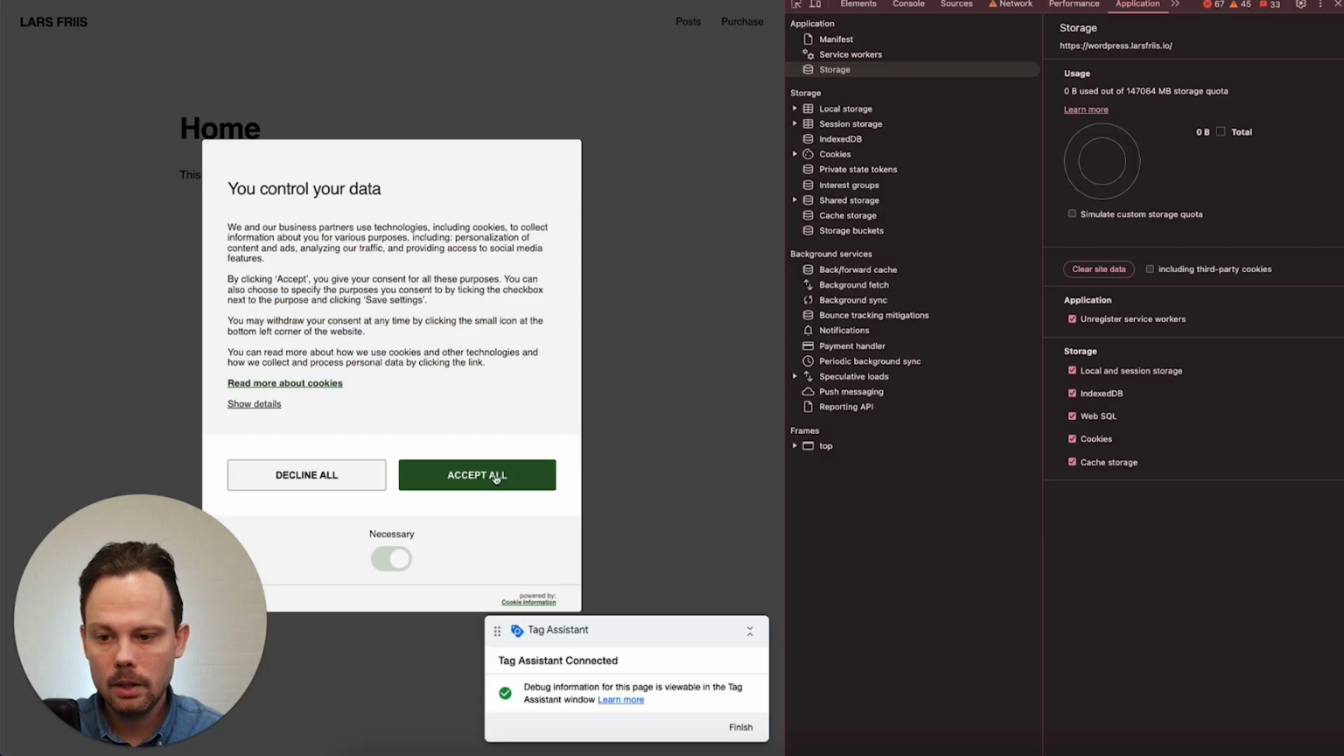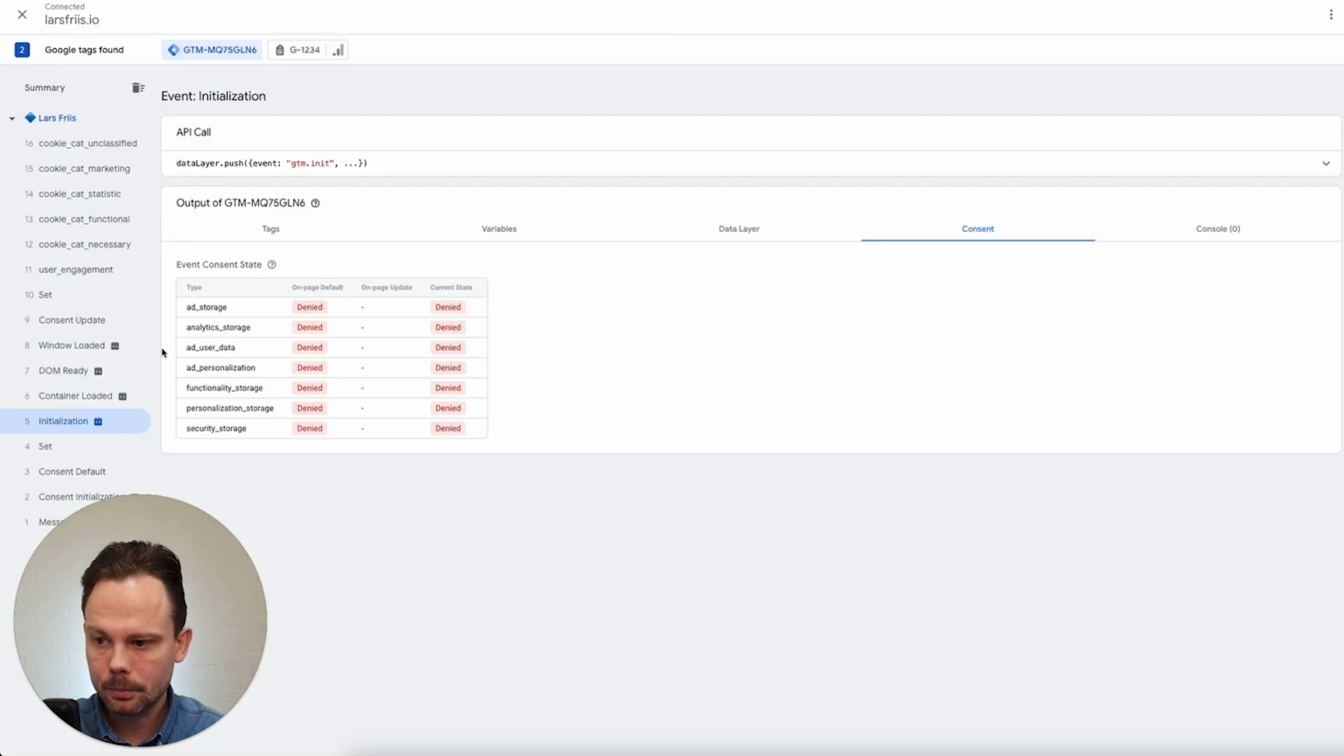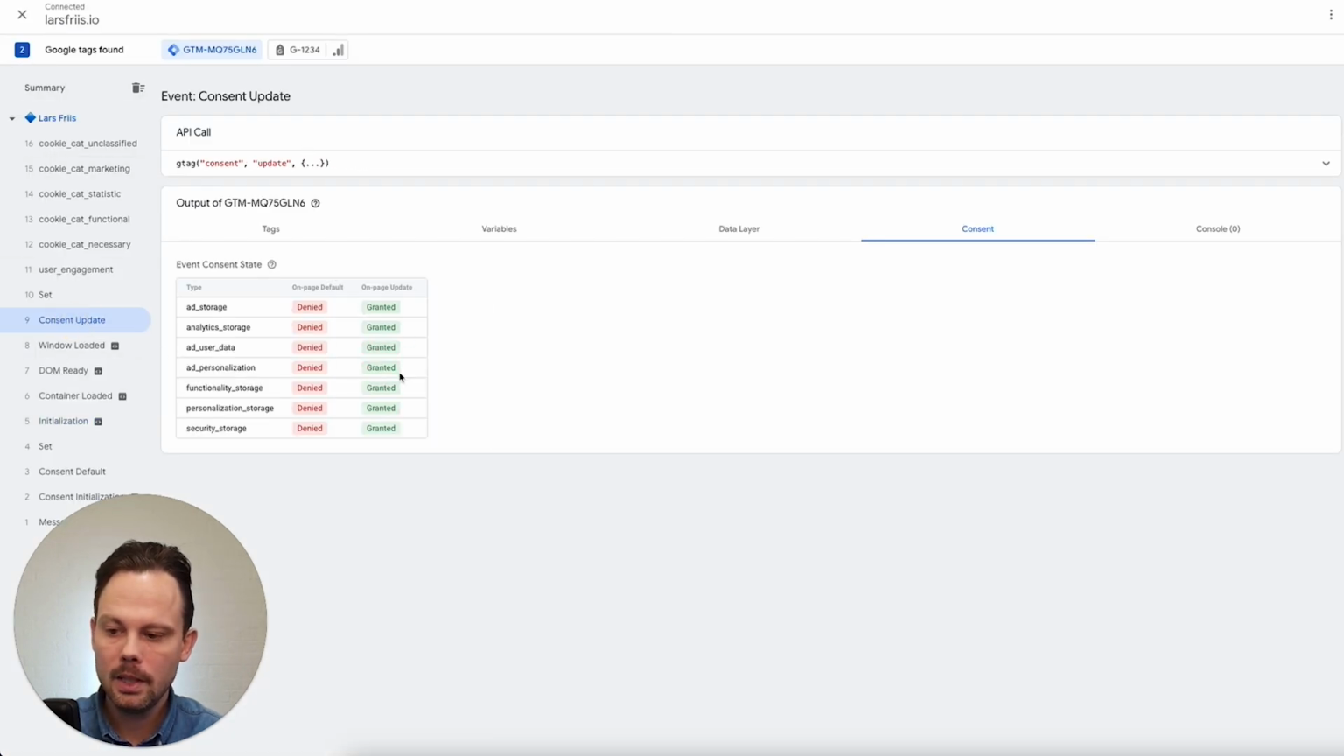But if I go in and accept all, we have a consent update with granted, and then all the Google tags that were waiting for consent will be fired with granted. If I denied, the same tags would be fired with denied. So we would have an anonymous hit to the Google server, but now we have a hit with data because the user has accepted. So Google tags are very, very easy to set up.